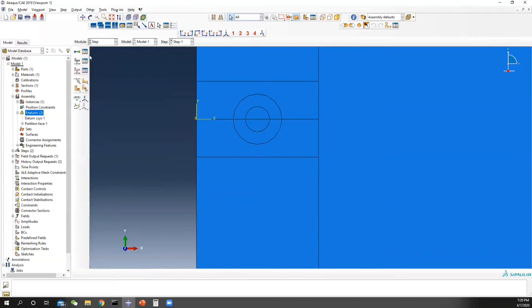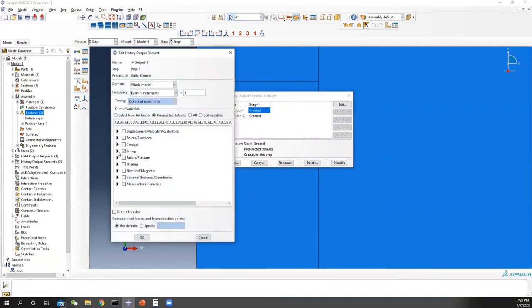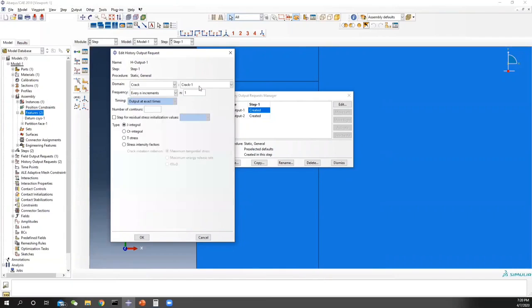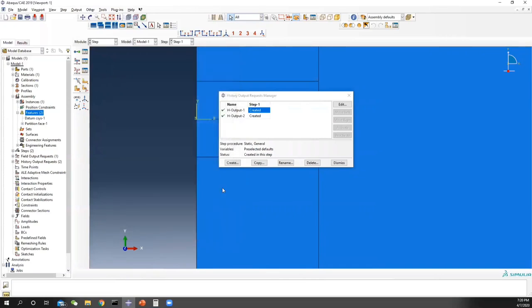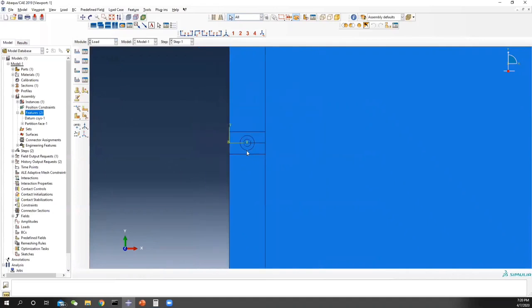Now you have the crack, go back to your step, and in your history output, the first output, instead of energy, we select the crack here. And crack 1 and then number of contours, make it 3, and choose J integral here. So then we can go to the load part.